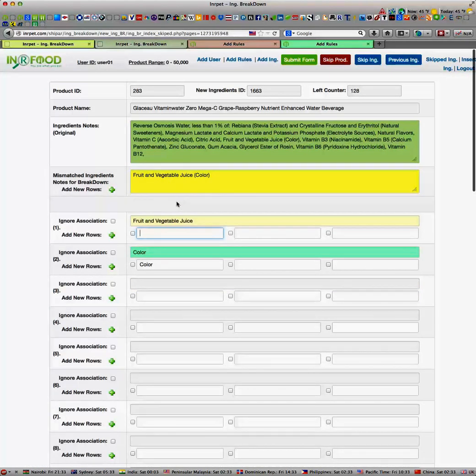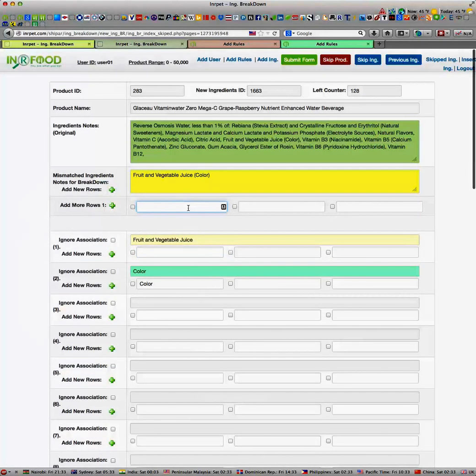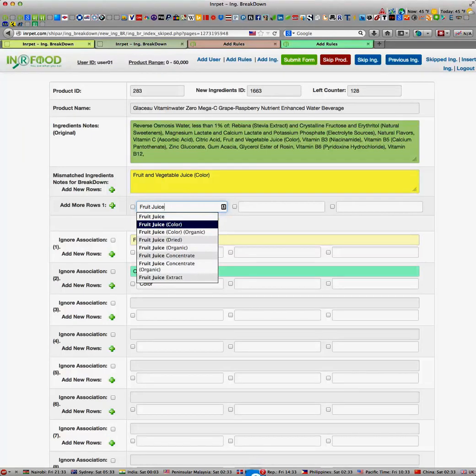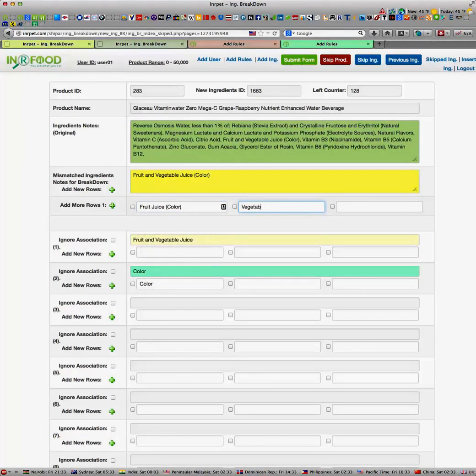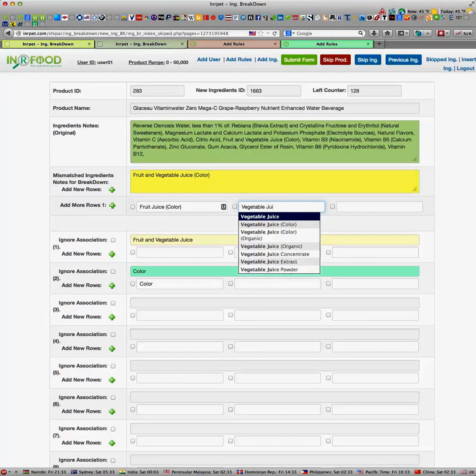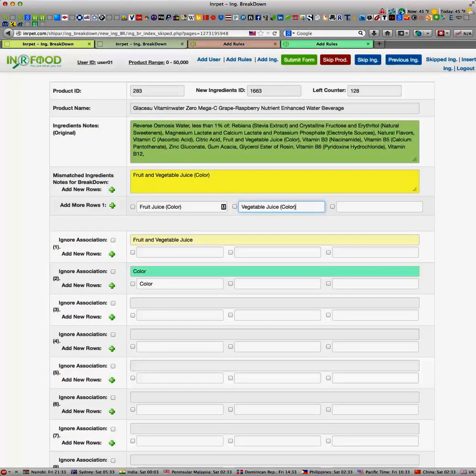Next, we've got fruit and vegetable juice color. Again, color is not an ingredient. So what we want to do is we want to do fruit, juice, color, and vegetable juice, color. Remember, it's very important to make sure you get it in the right order. Fruit comes before vegetable.